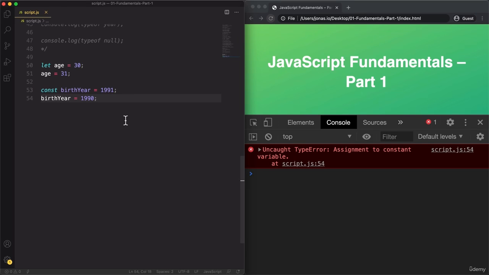Okay? And the birth year is a perfect example for that, because in fact, the birth year of a person can never change, while the age, of course, can change. And so that's why we used let for the age and const for the birth year. Okay? That makes sense?